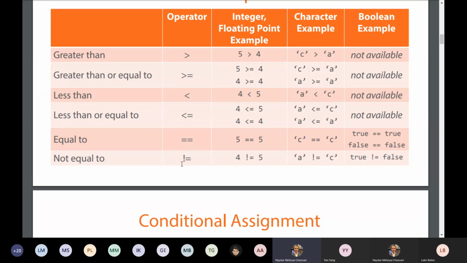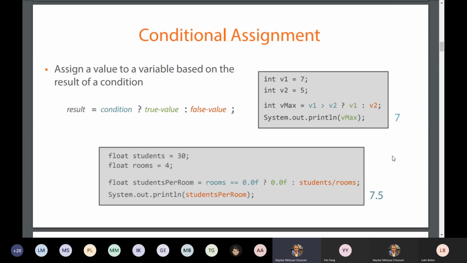We use the exclamation mark and equal sign as the flag of inequality. For example, 4 is not equal to 5, A is not equal to C for characters, and true is not equal to false.